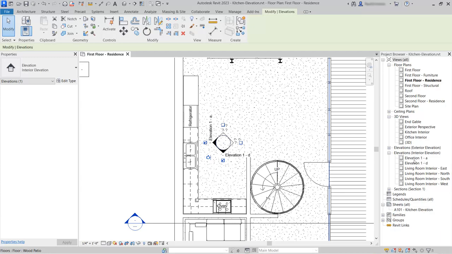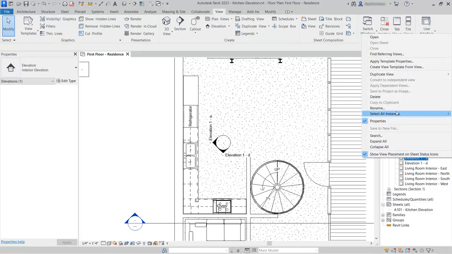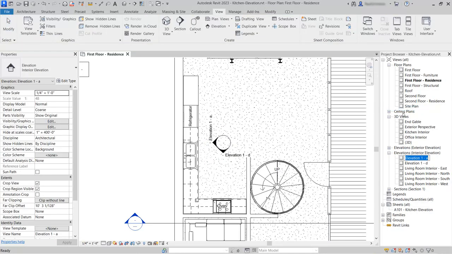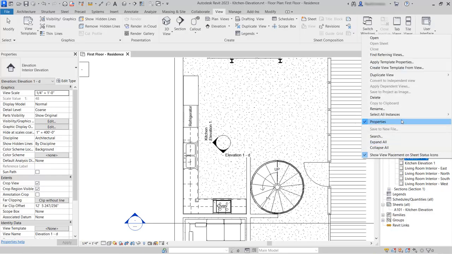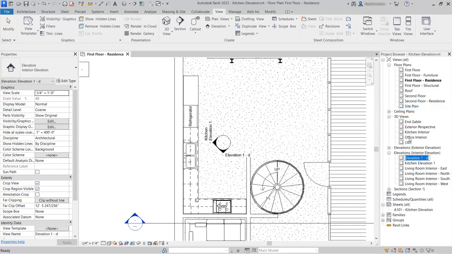So first we'll rename these views. I'll right click over Elevation 1A and choose Rename. And we'll call this Kitchen Elevation 1. And then I'll right click over Elevation 1D and choose Rename. And we'll call this Kitchen Elevation 2. So now we have both of the views created. We'll open Kitchen Elevation 2 first.